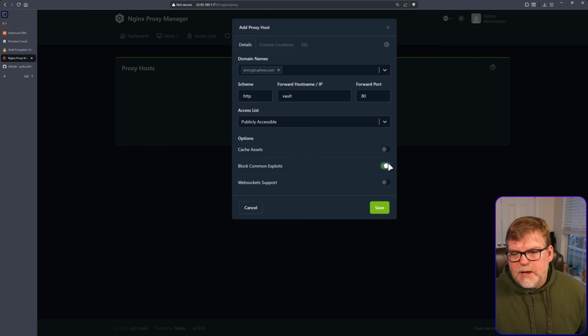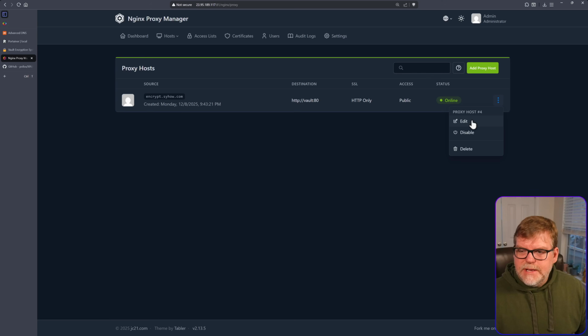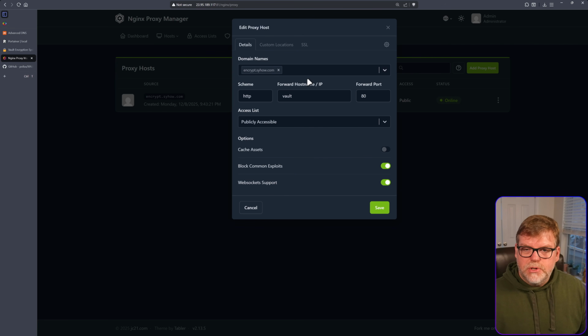I'm going to block common exploits. I'm going to enable WebSocket support. I'm going to go ahead and save. We are not done yet because right now it's only HTTP, and that is not good. We need to encrypt our traffic. Let's go ahead and click on these little drop downs there. Click on edit. Doing great so far.